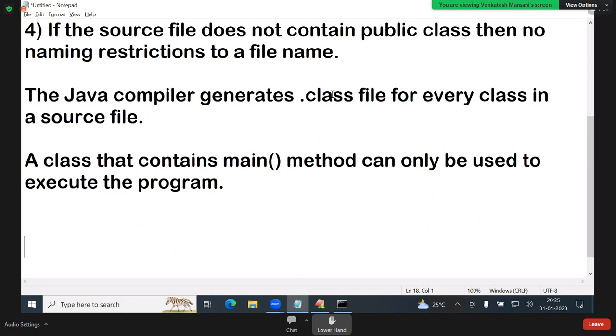Now, in a Servlet program, if I write a main method, is it executed? No, because a Servlet program runs in the server. The server doesn't know the main method. In a Servlet program, we should not write a main method. If you write it also, it is not executed, because Servlet runs in the server. The server doesn't know the main method, so writing it is of no use.